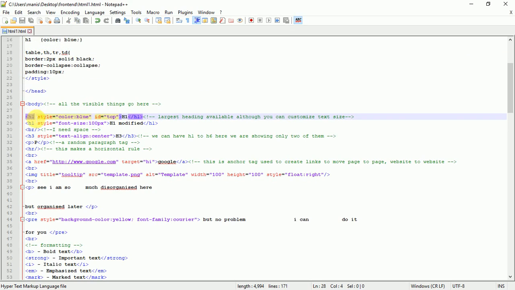So H1 generally means heading, and in HTML we have 6 predefined tags for heading, H1 to H6, okay. But we can also modify the sizes of them using font size, okay. And this is BR. BR actually creates a break.